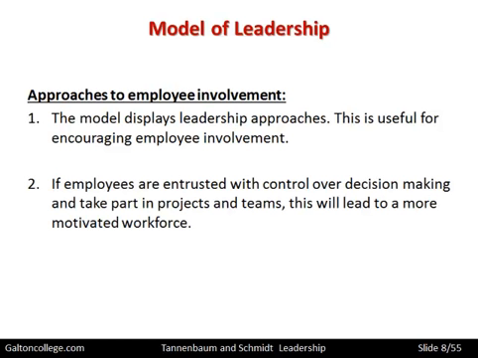If employees are entrusted with control over decision making and take part in projects and teams, this will lead to a more motivated workforce. So on the one hand, the more delegation there is and the more trust there is, then the employees will feel more motivated, more involved, will be keener to apply themselves harder and ensure good quality and good productivity.